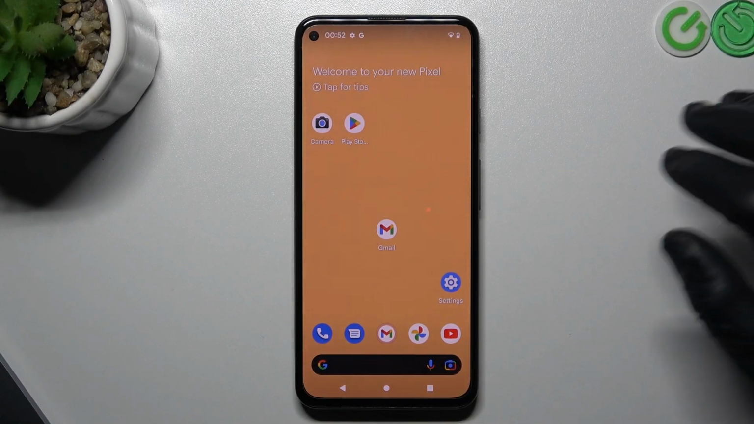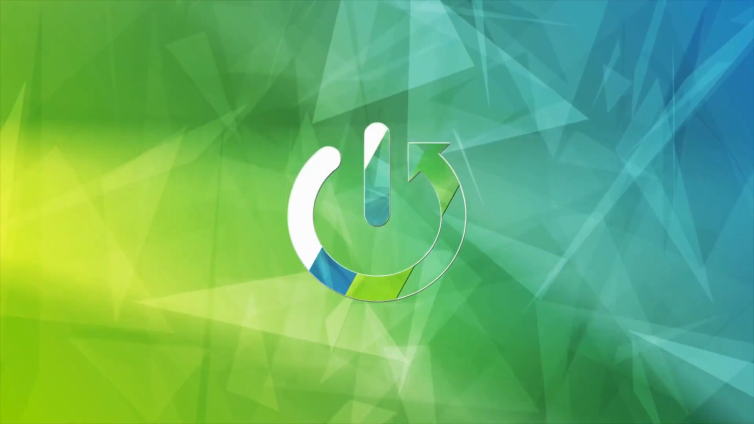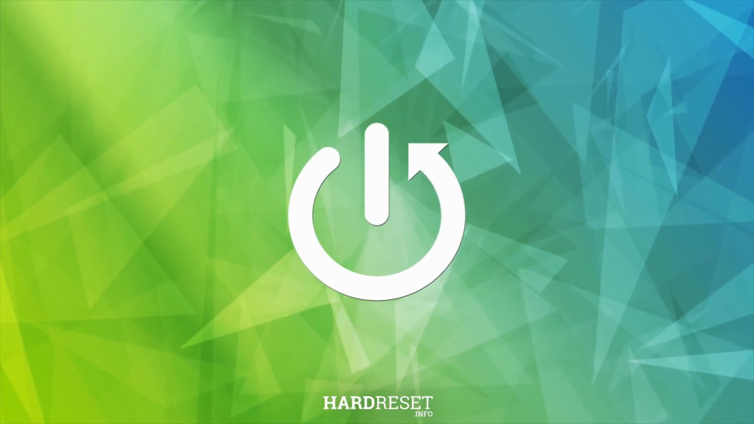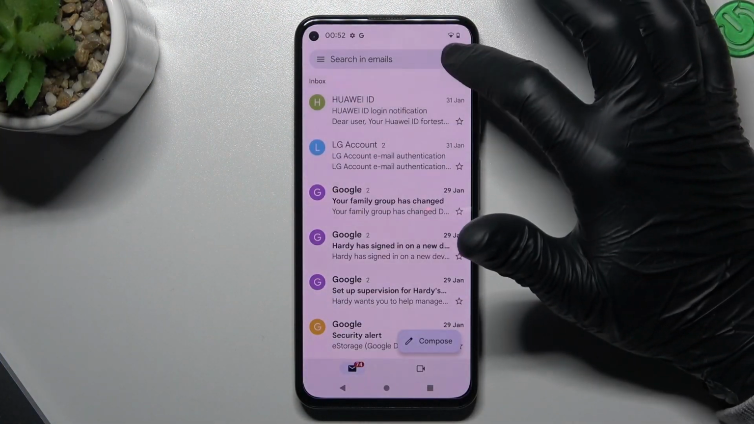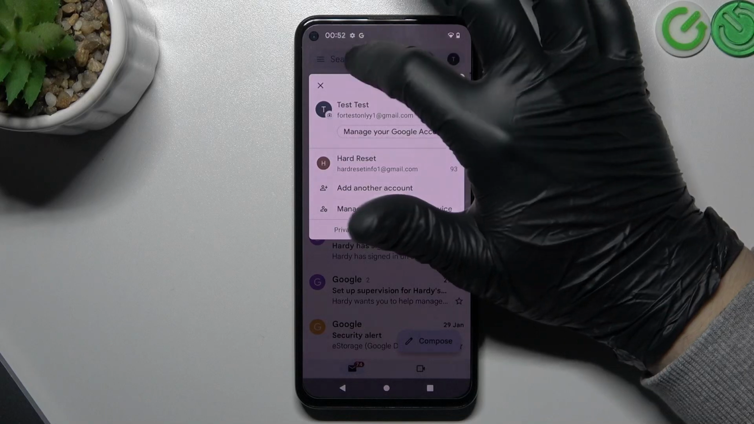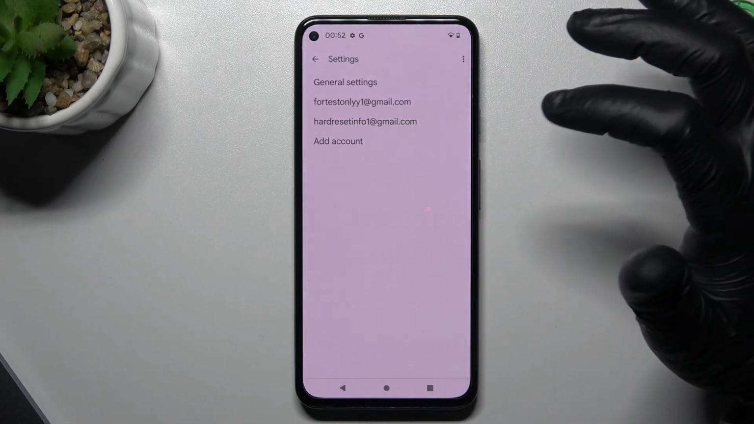Today I will show you how you can set out of office in your Gmail app on your Android phone. So at the start, open the Gmail app. Now tap on this profile icon. Not profile icon, go to the 3-line button and slide down to the settings.